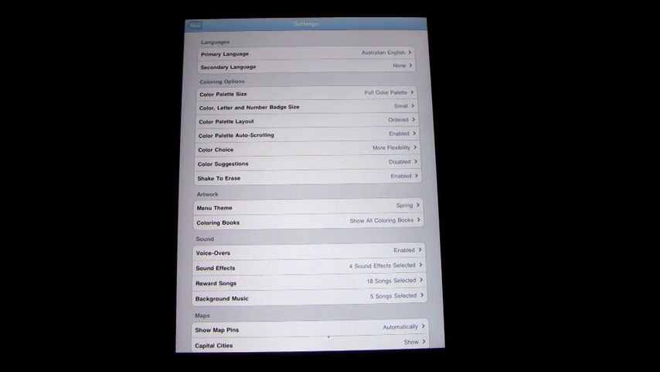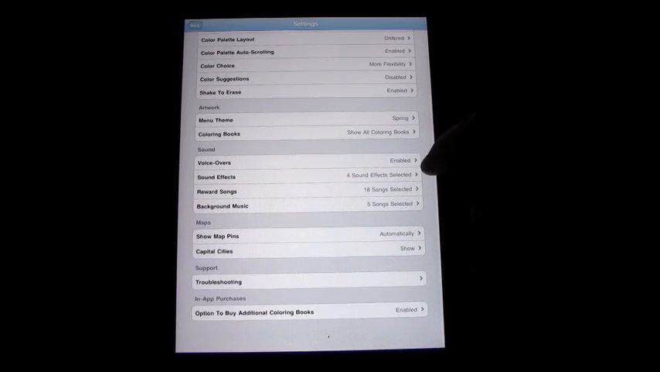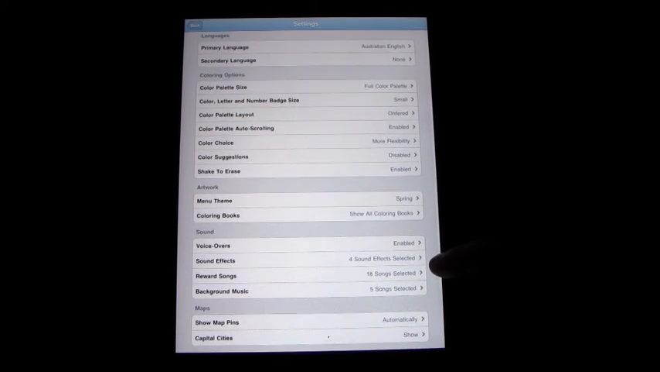Secondary language, none. Coloring options: you've got color palette size, color letter and number badge size, color palette layout, color palette auto scrolling, color choice, color suggestions, shape to erase. Menu theme, coloring books, voiceover, sound effects, reward songs, background music. It's never ending. There's so many options. It's so great. Show map pins, capital cities, so many things.